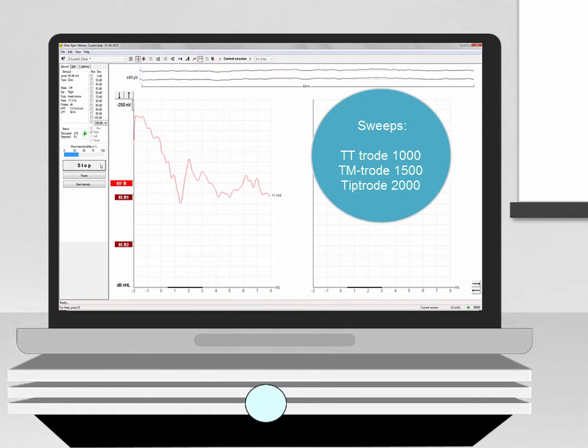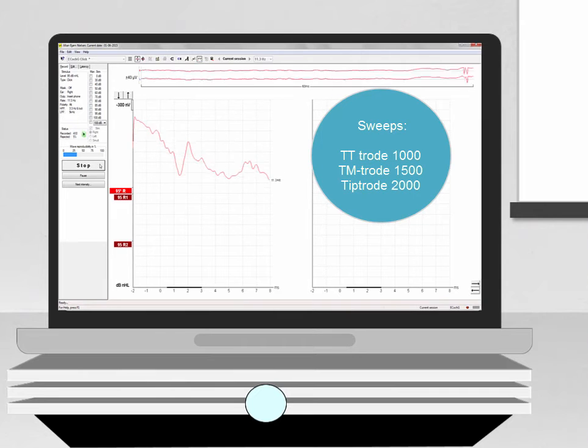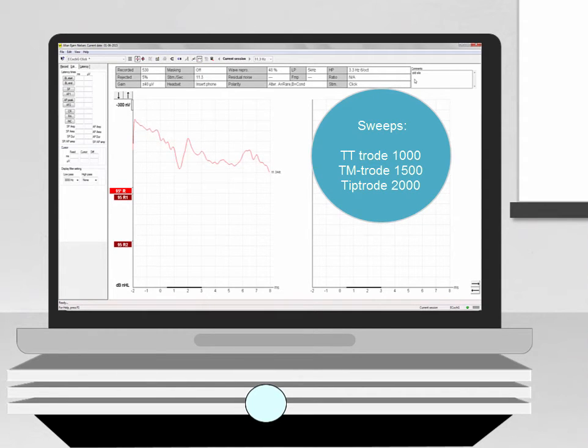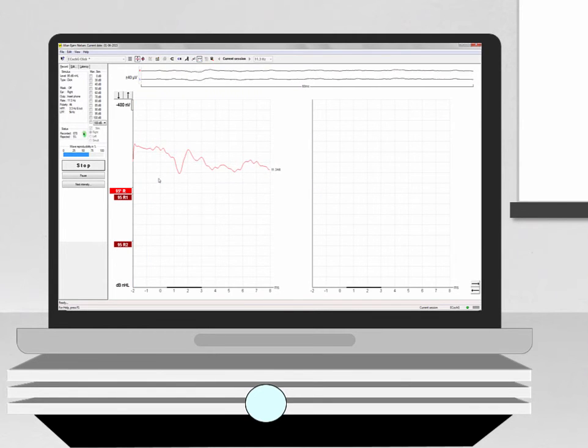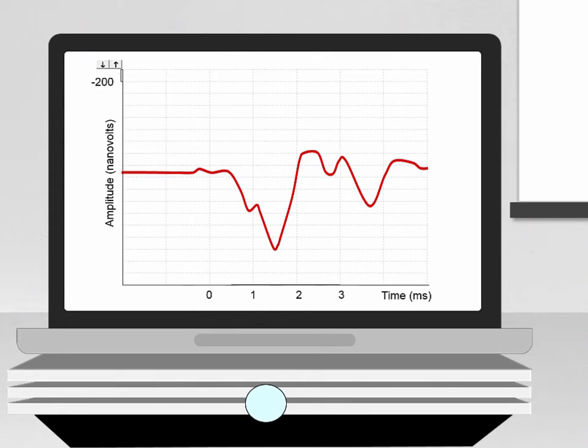You should continue recording until the noise floor becomes sufficiently low. The residual noise in the recording can be estimated from looking at the pre-stimulus window. Ideally, what you want to see here is a flat response. When the test is complete, it is now time to mark the waveforms.